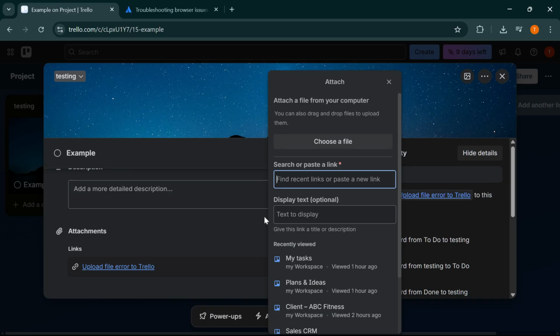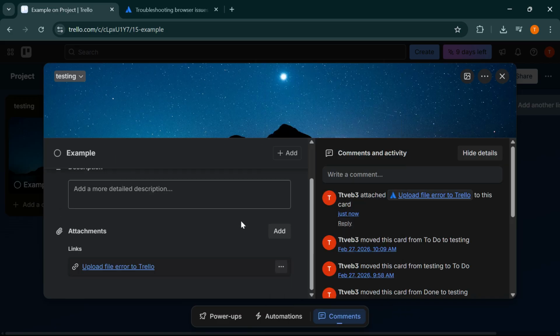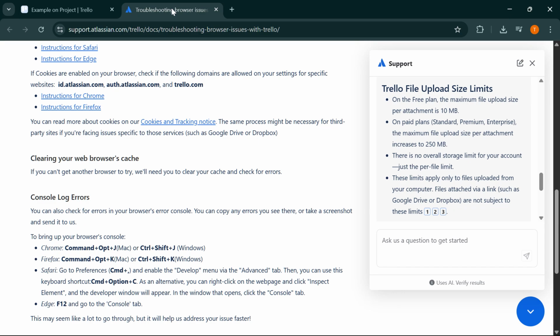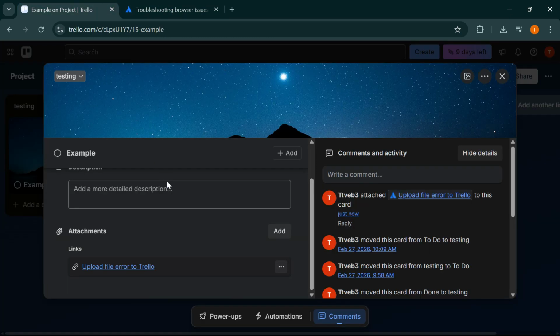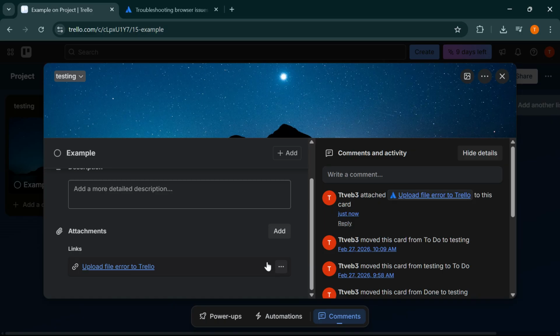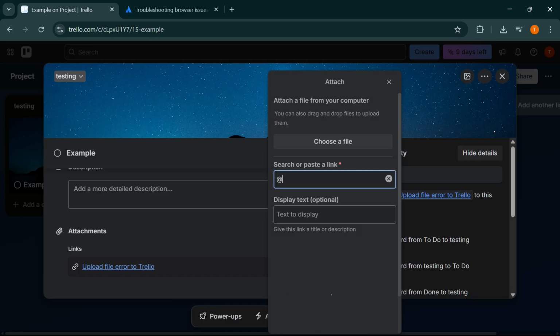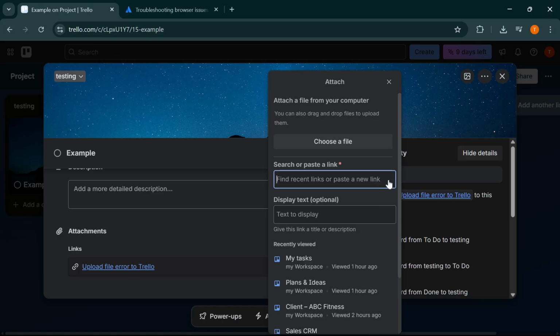The second possible cause is an unsupported or problematic file type. Trello supports most common file formats like JPEG, PNG, PDF, DOCX, and MP4, but sometimes files fail because of strange naming issues or uncommon formats. For example, if your file name includes special characters like symbols or emojis, Trello might reject it. To fix this, try renaming the file using only letters, numbers, dashes, or underscores. Keep the name simple. If the format itself is the problem, convert the file into a more standard format.